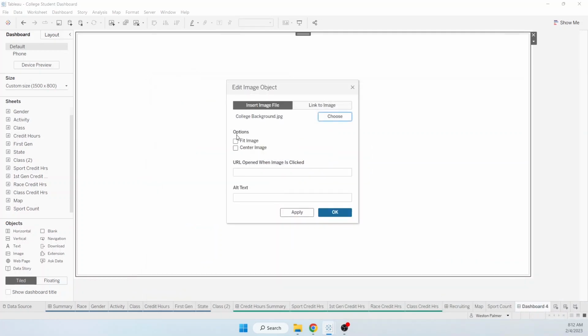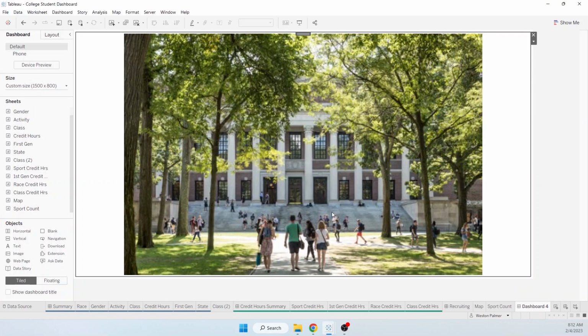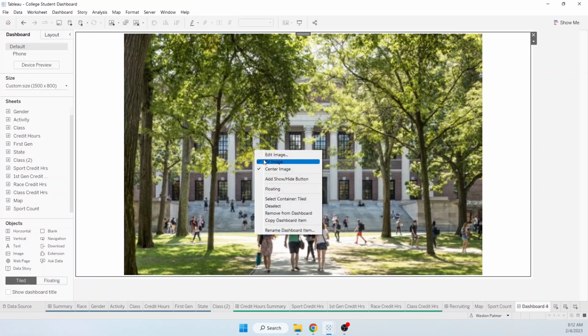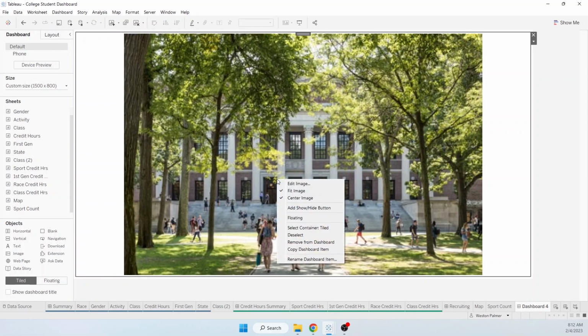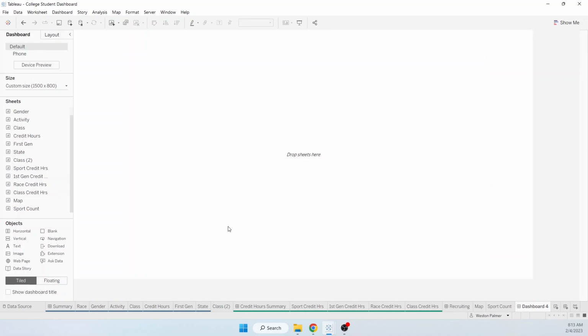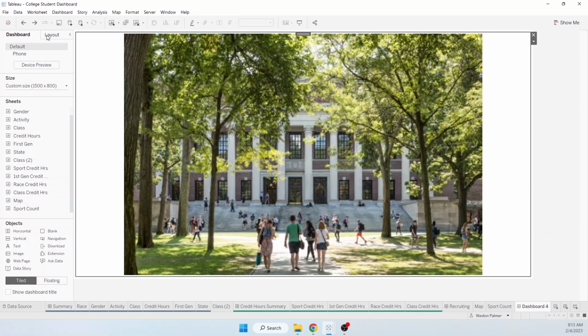I'm thinking of this as a recruiting type page, and you can see it doesn't quite fit. Let's not fit the image. Let's fit the image, but center it. Actually, you know what I'm going to do? I'm going to go back and do that.